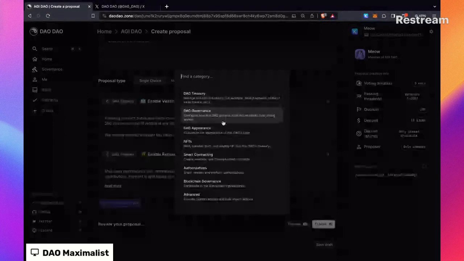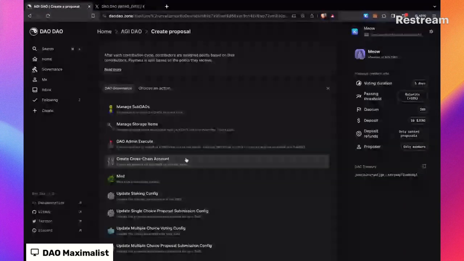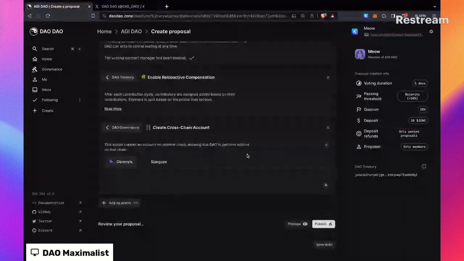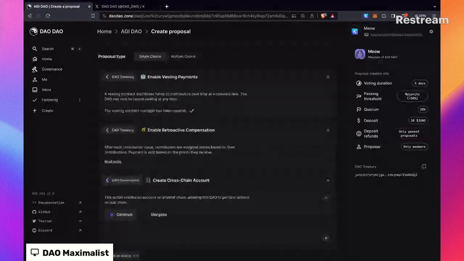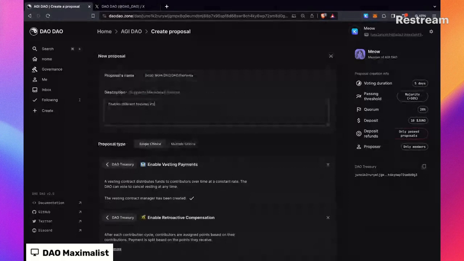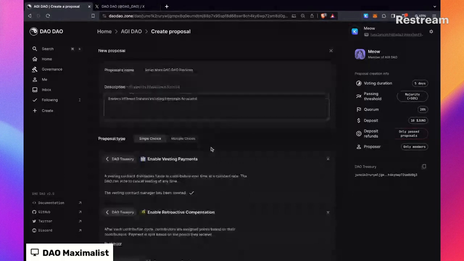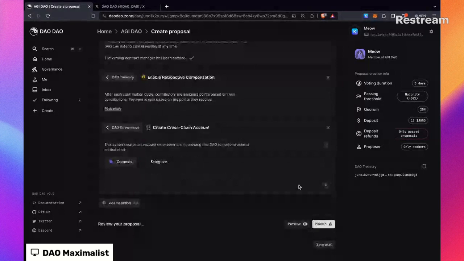It's going to be pretty fast, but this is, I think, an important one. So right now, when we're creating the DAO, we're going to create 2 cross-chain accounts. The great thing about DAO DAO is we have built-in support for interchain accounts. It's interchain DAO tooling. So we're going to make an Osmosis account, and we are going to make a Stargaze account.